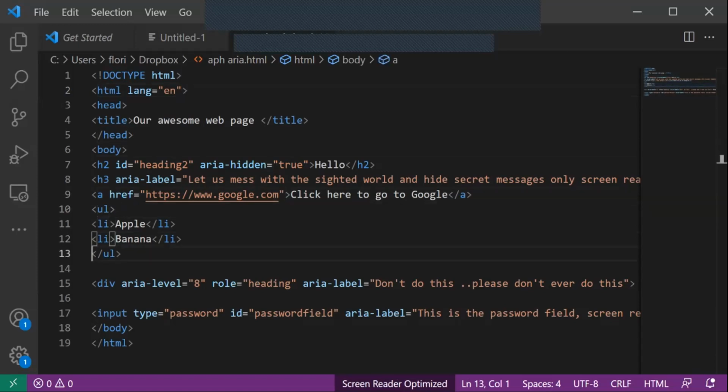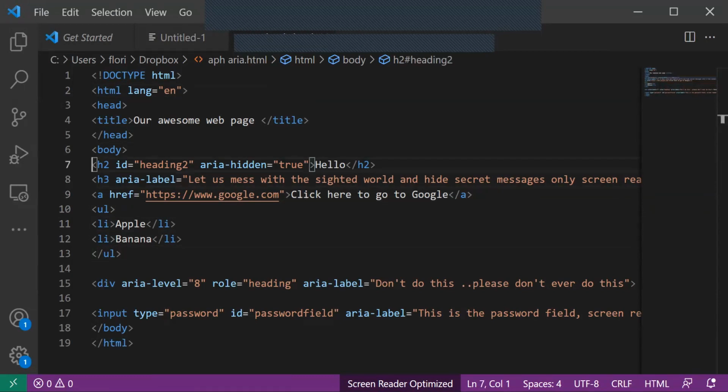Less h3 aria-label, less h2 id equals heading-2 aria-hidden equals true greater, hello, less slash h2 greater. Now, this has some ARIA markup on the heading 2. It says h2 id equals heading-2, aria-label equals, aria-hidden equals true, and then the text hello within the actual tag.